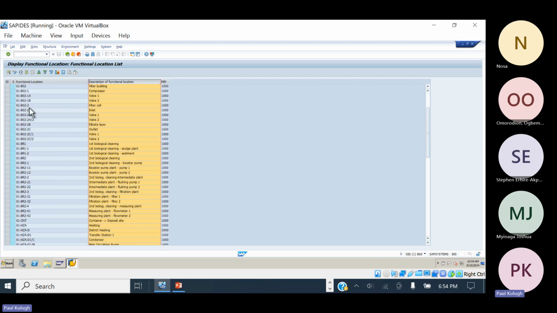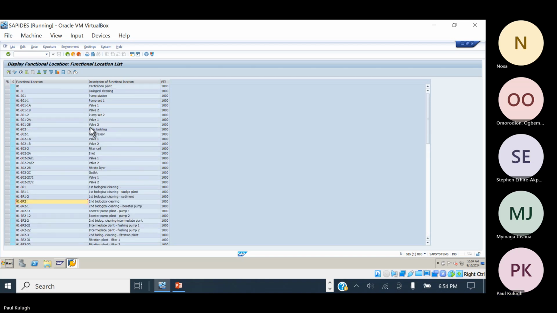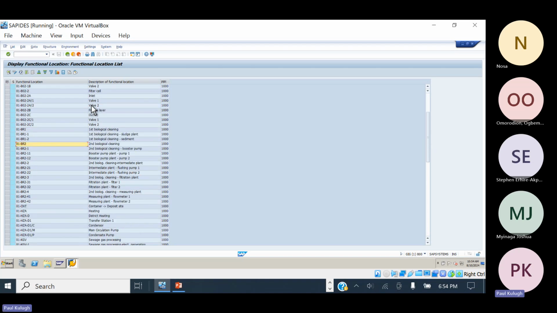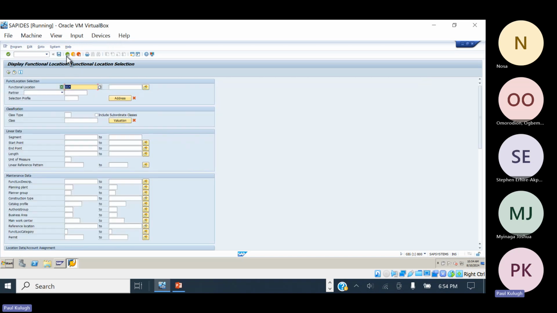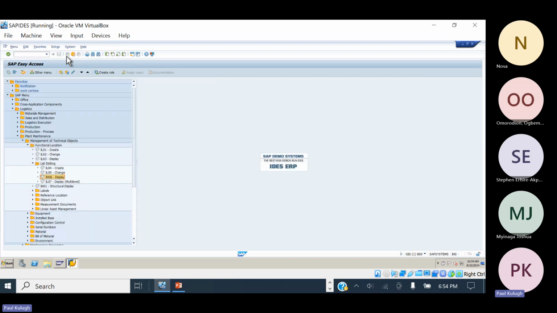So for example, if you pick a particular functional location like this one, 01-BR2, it is the second biological cleaning area. It is a functional location as well. So this is showing all the functional locations in the system that are children of 01. So let's go out and do something else.